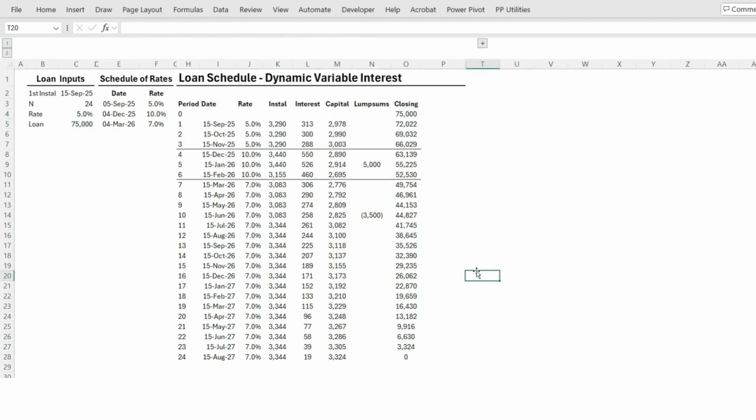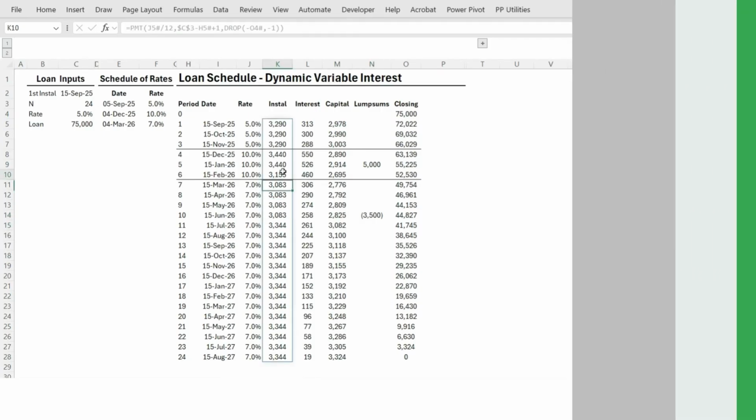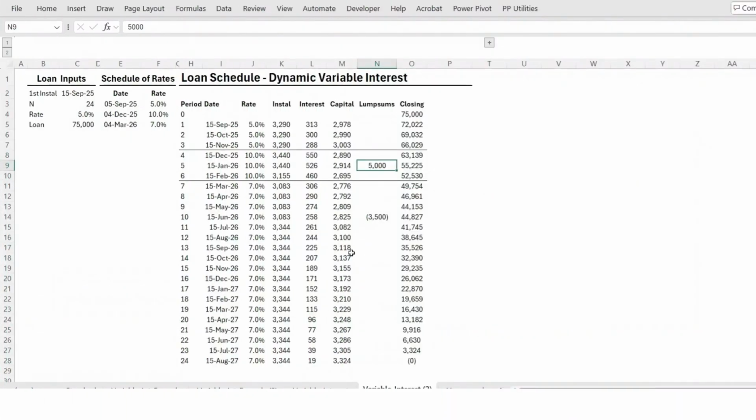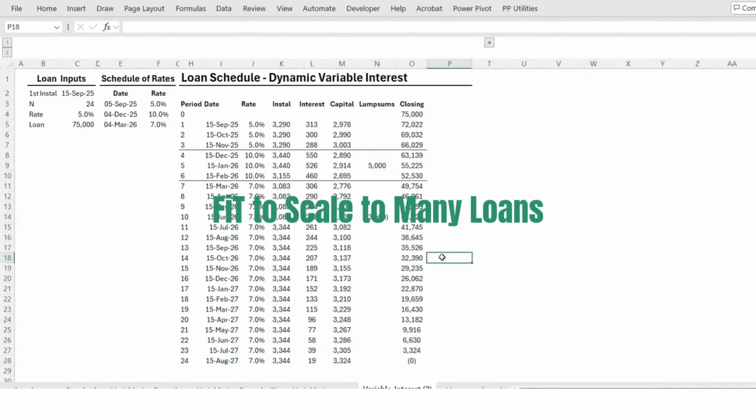Now you'll see every time we make a deposit, our installment adapts. It can handle capital deposits and withdrawals and multiple interest rate changes. In coming videos, we will show you how to scale this across 10 or even 100 loans if you like, and do calculations across all of those sheets.